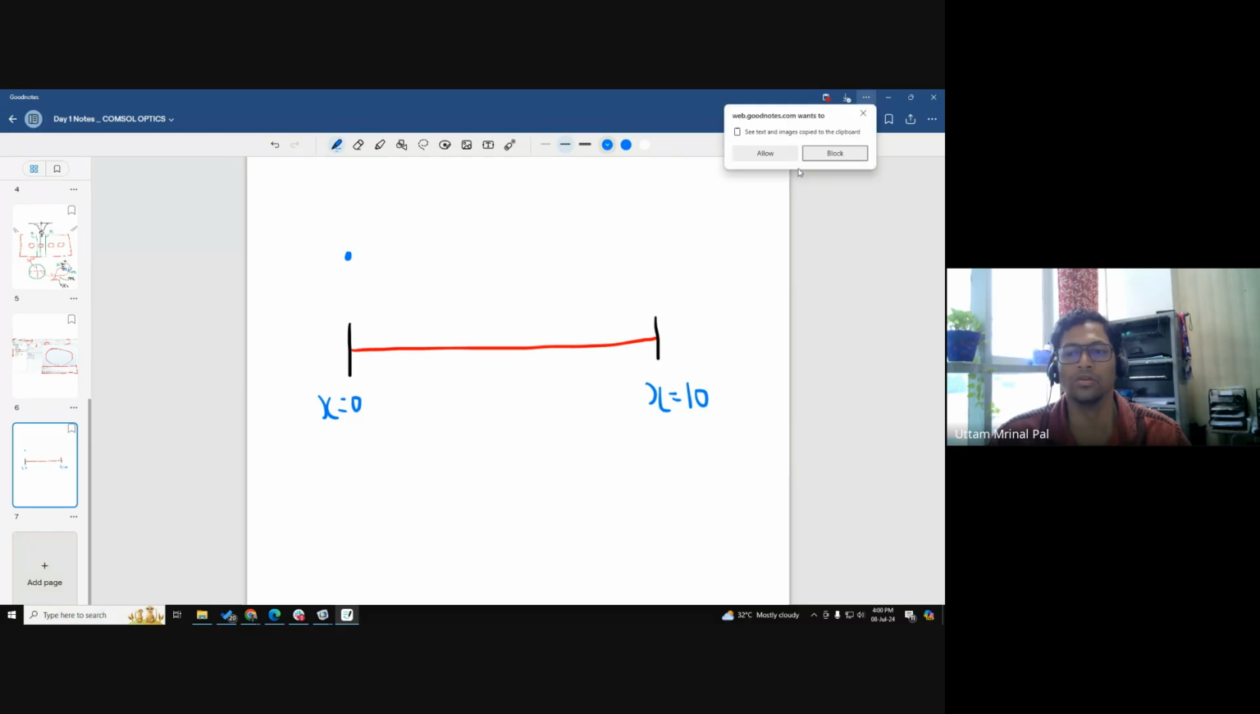So now, what does the linear element do? Okay, let me just, so this could be another value at x equal to 10. This could be the value.